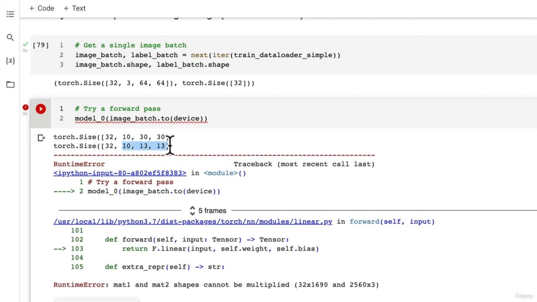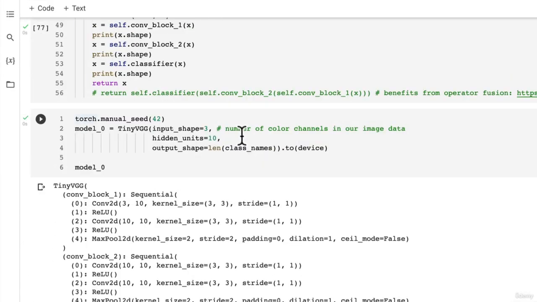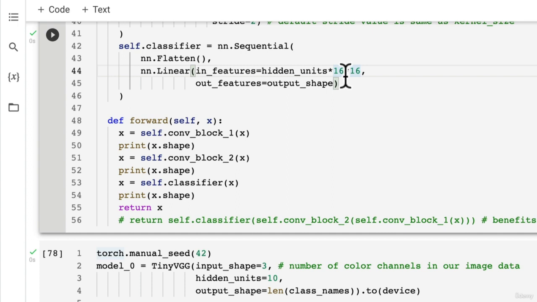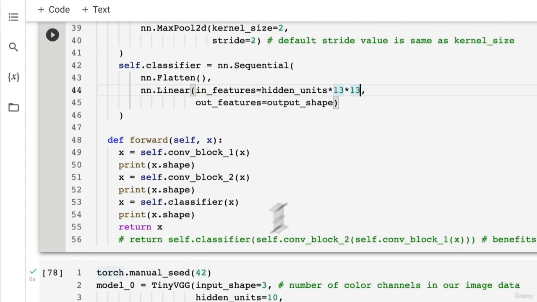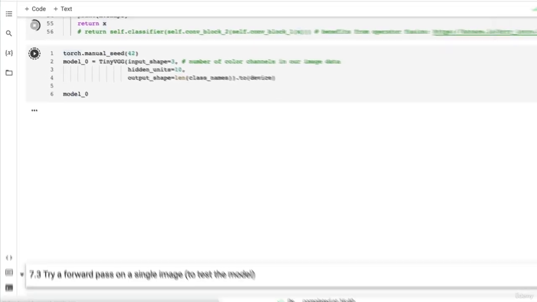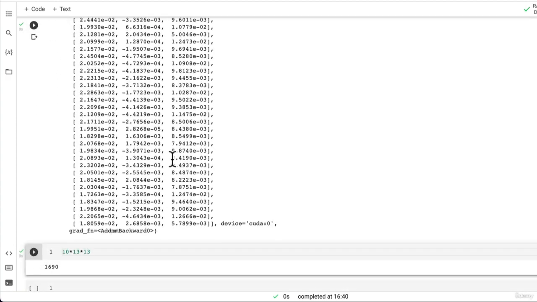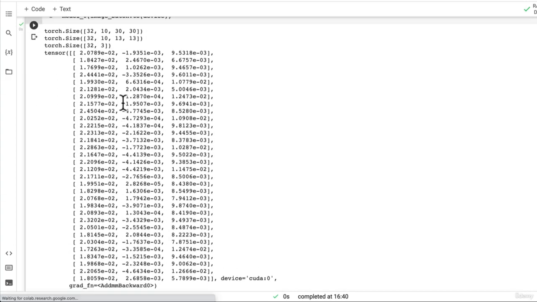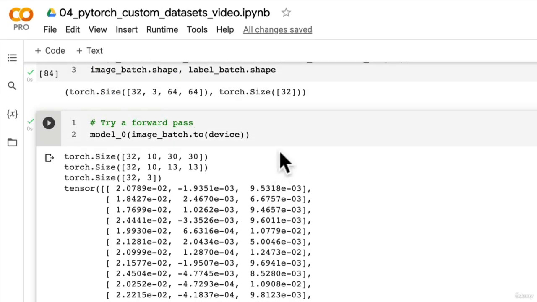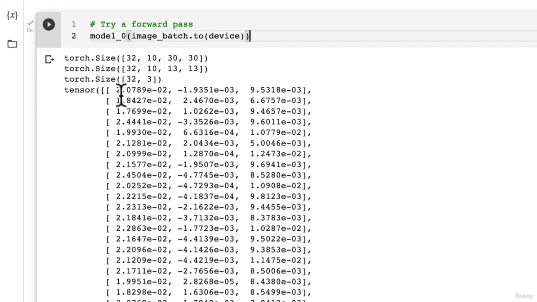So we can take this value, 13, 13, 10, and bring it back up here. 13, 13, 10. Remember, hidden units is 10, so we're just going to multiply it by 13, 13. You could calculate these shapes by hand, but my trick is I like to let the error codes give me a hint of where to go. And boom, there we go. We get it working again. Some shape troubleshooting on the fly. So now we've done a single forward pass on the model. We can kind of verify that our data at least flows through it.